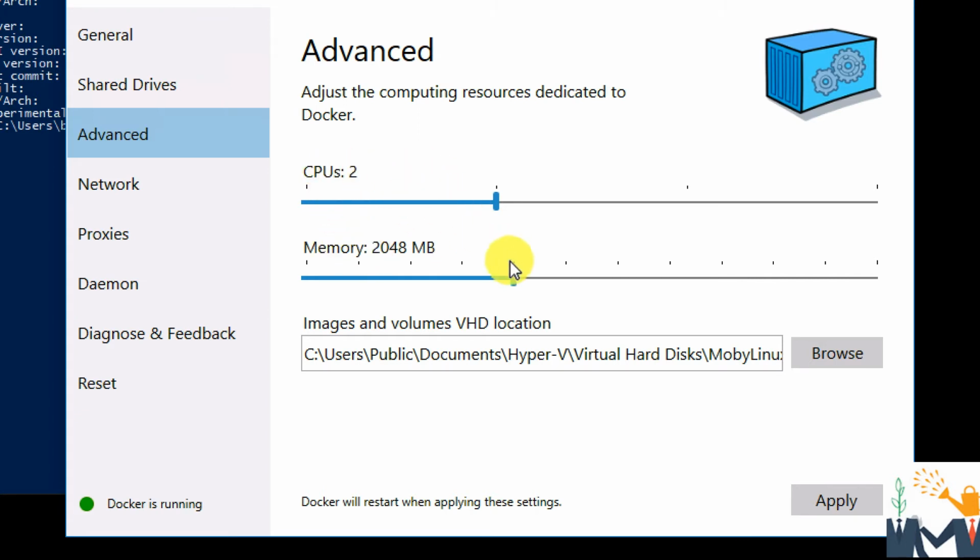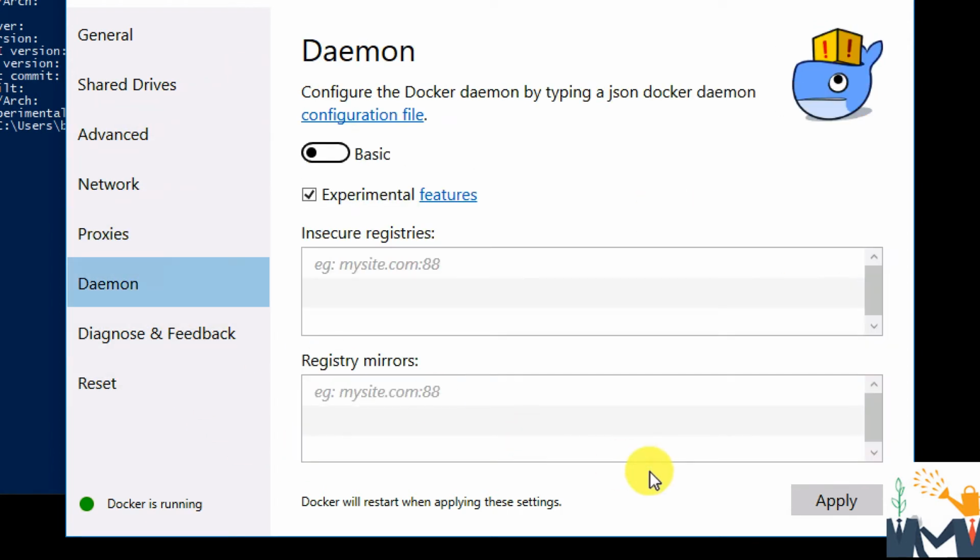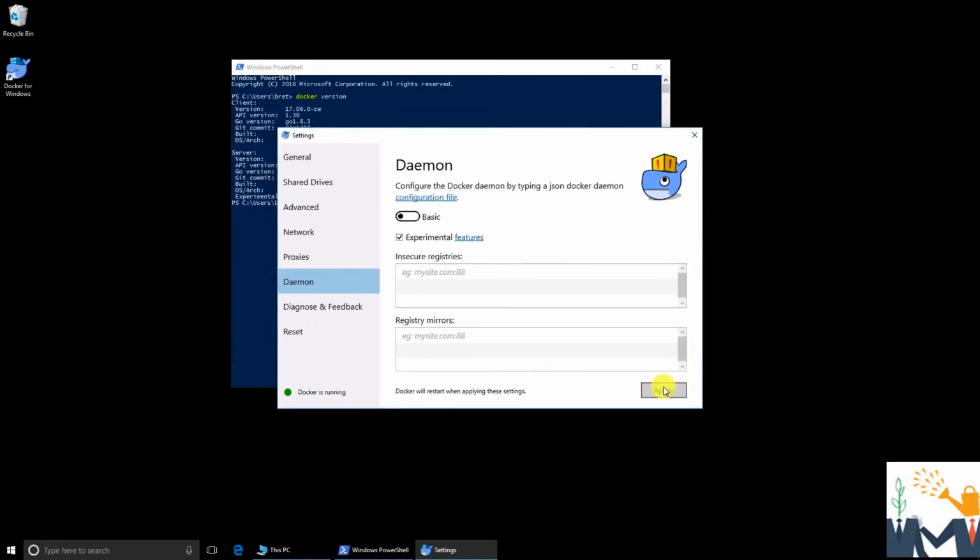But if you start hitting limits and it starts to get slow, you can always bump those up depending on your hardware, right? And the rest of these options you'll probably leave the same. You're not going to have to mess with those too much in this course. But when I apply these settings, it will require restarting Docker. And while that's happening, let's go clone my repo.